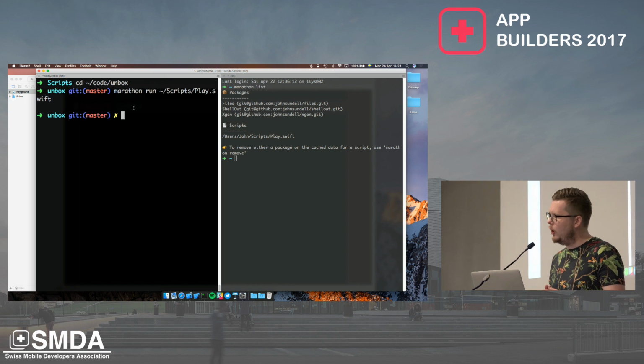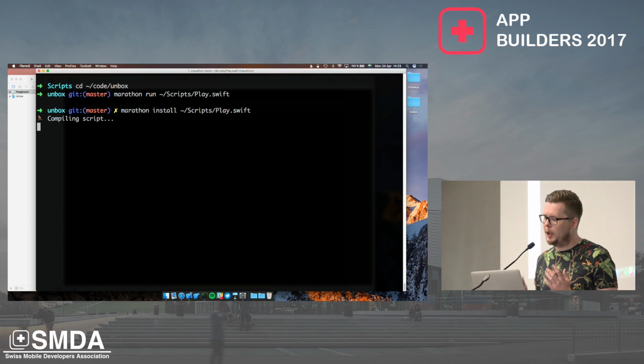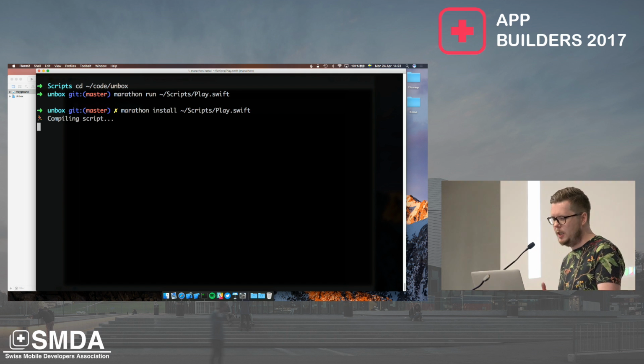So let's actually install this script now instead so we can use it from anywhere from /usr/local/bin. So to do that, I'm simply going to run marathon install and give it the same path to my script, play.swift. It's going to compile it using release mode for maximum optimization for speed.